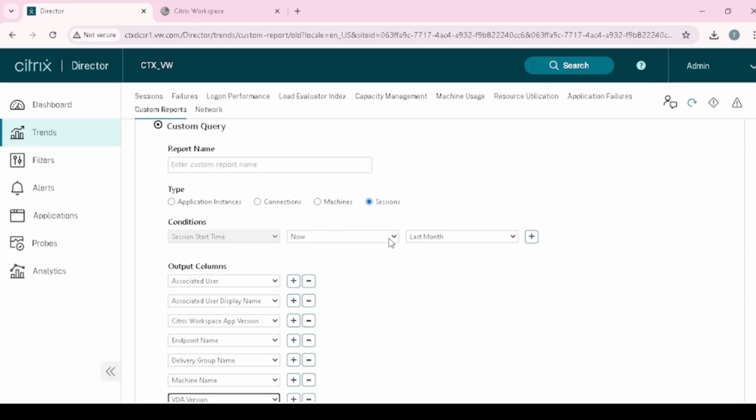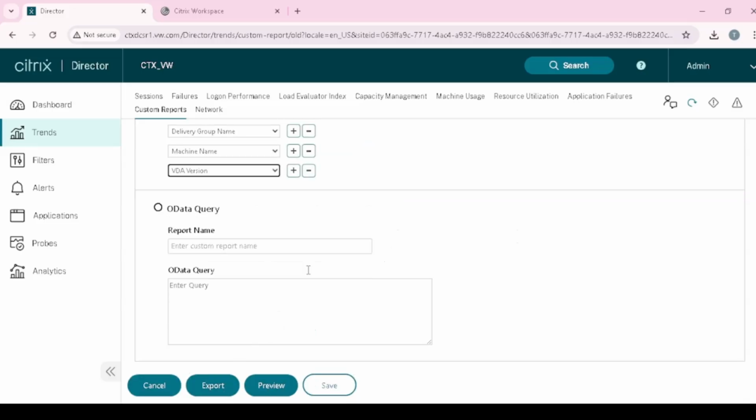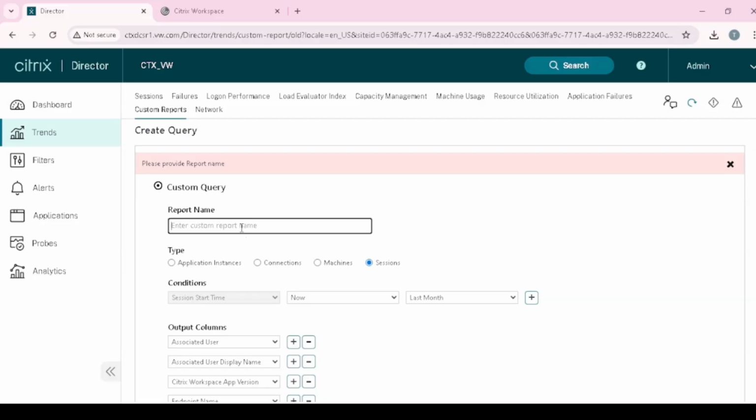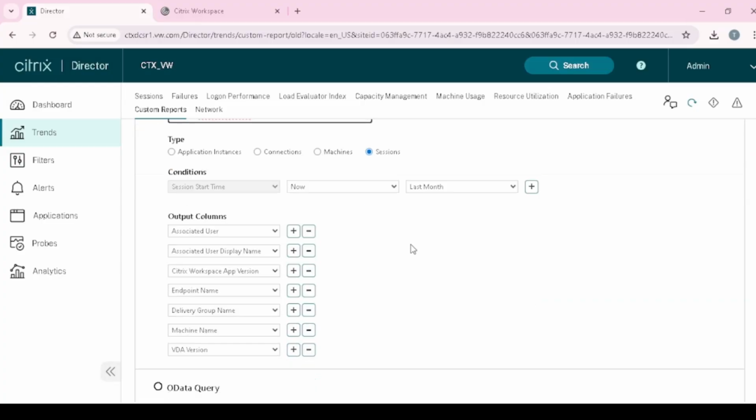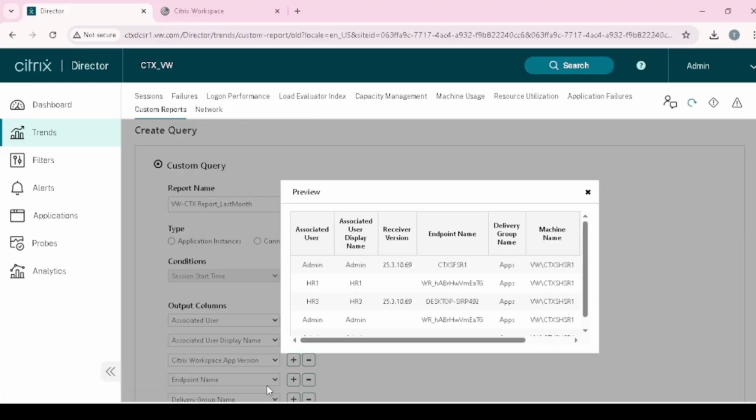Connection last 1 month. Okay, if you click on export, that report will be generated in PDF or Excel file, which you can select. So let's see how that report looks. Okay, we need to put the name: workspace, CPX, and report, last month. Okay, let's view. So the report is generated now.